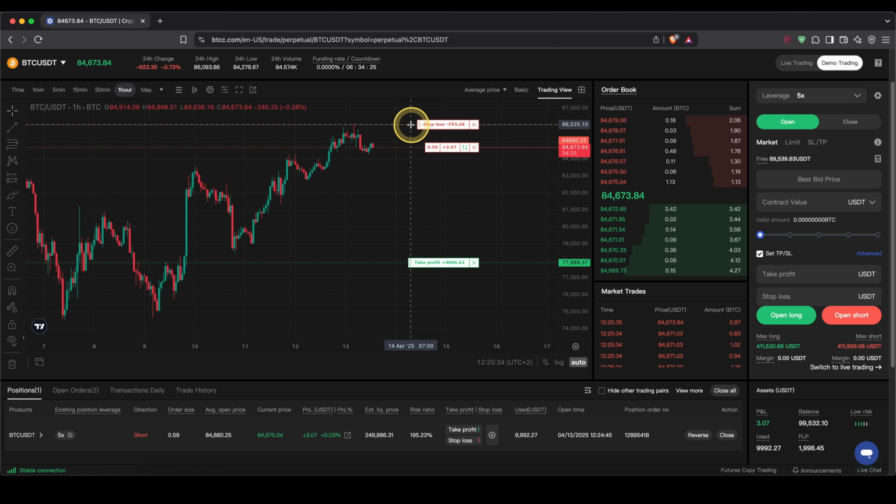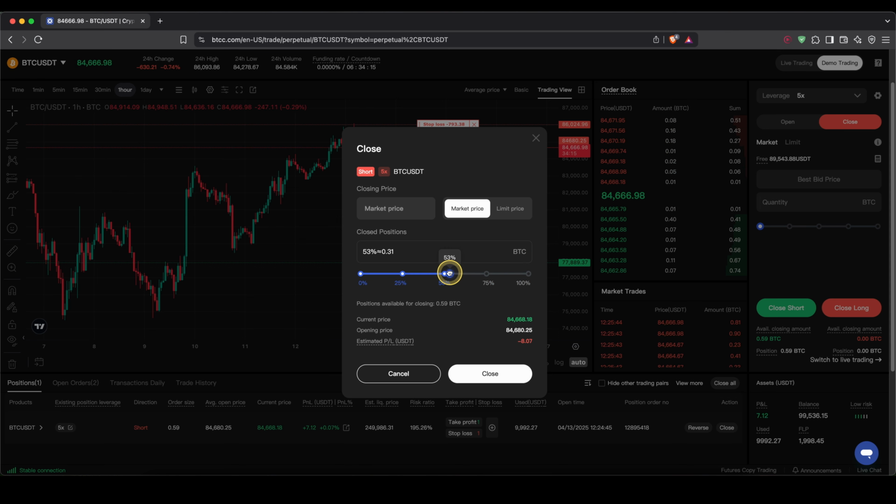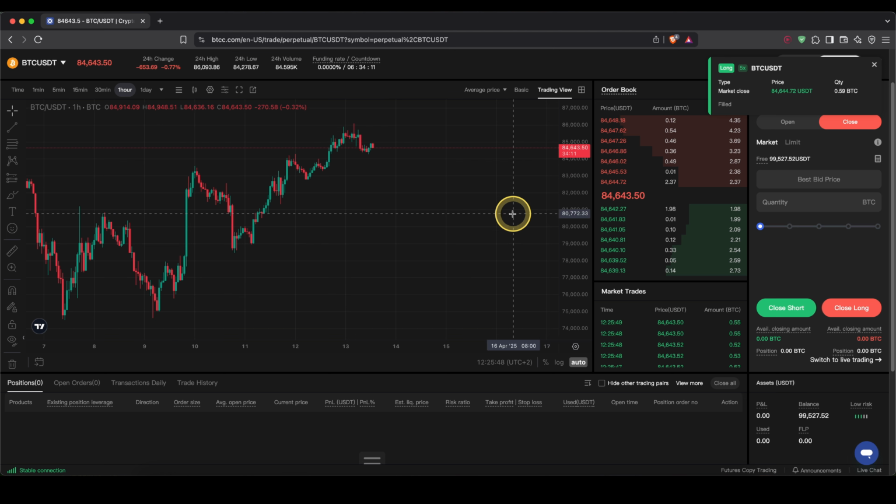And of course, if you want to get out of that trade again, just simply go in here, click on close, choose how much percent you want to close, or again, just down here, how much you want to close. In my case, let's go for 100%. Just click on close, and then you're also out of your short trade again.